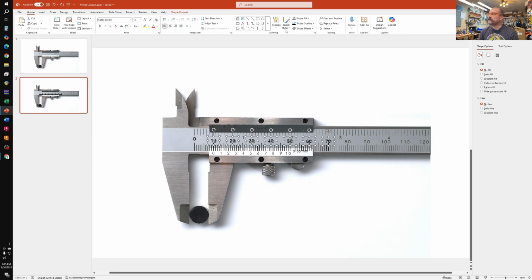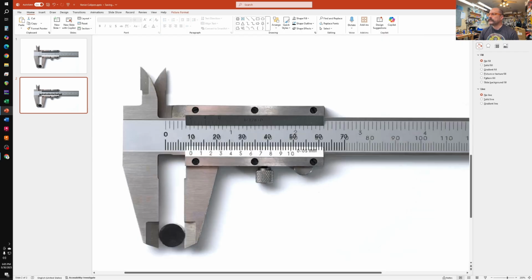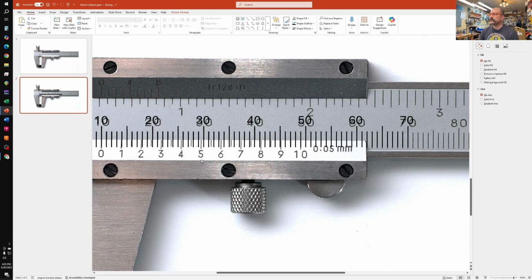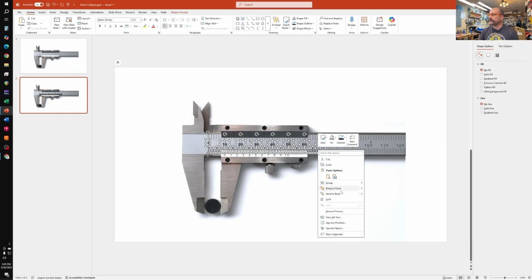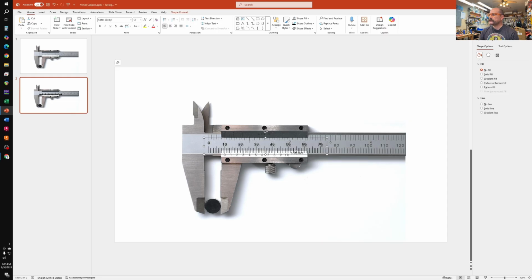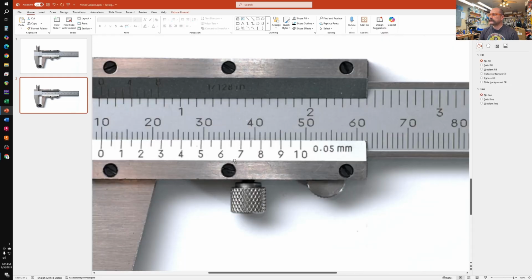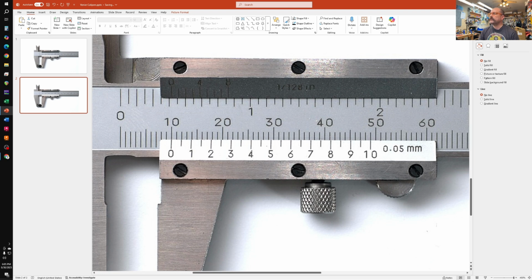I'm going to make sure all of these numbers are aligned. I'm going to say align top. And now I'm going to group that side of the scale. I'm going to send that to the back so it doesn't create much clutter. And now I'm going to draw the Vernier scale.